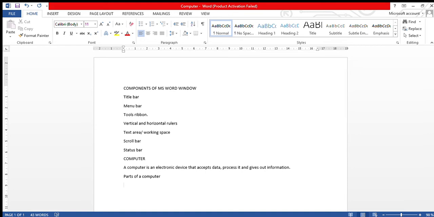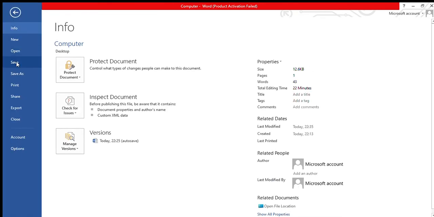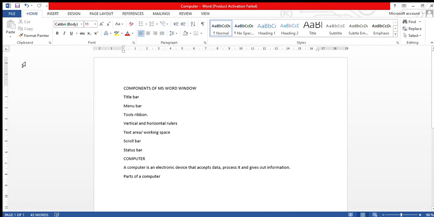So again, I can press Ctrl S, I can click save, or I can go to file, save. Click on file, then you click on save. It has updated up to this point. Remember, I saved when I was here. Now I have saved, it has updated up to that point.